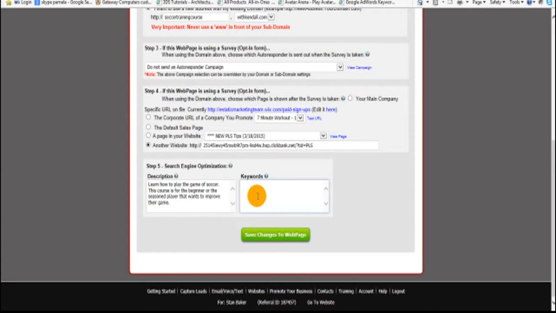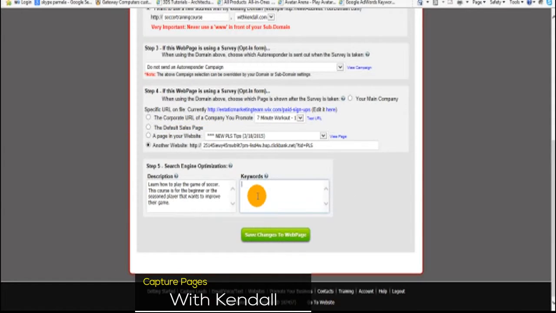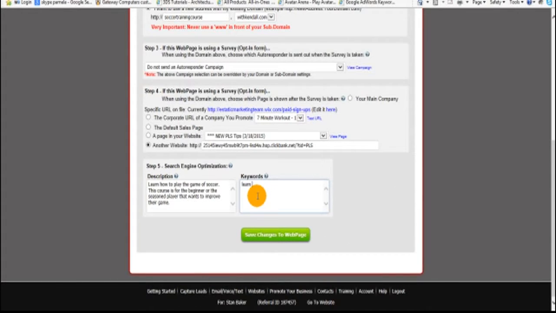Nice, keywords. So this is what someone's searching for when they're in the search engines. So let's just put in learn, training. And that's just a few of the keywords that we'll put in. You can add as many as you want, but for demonstration purposes, we'll just keep it short right now.